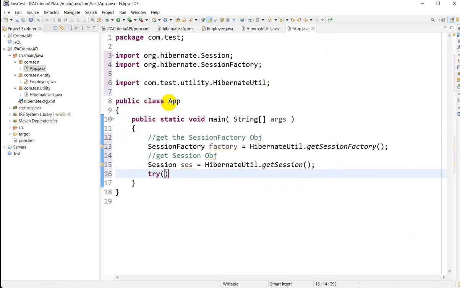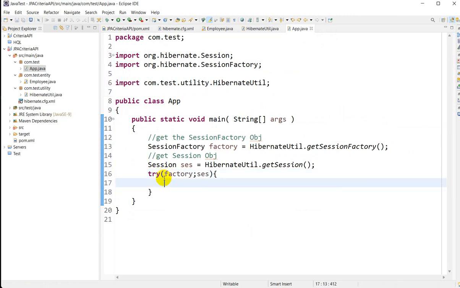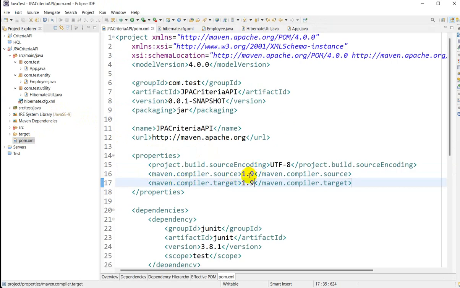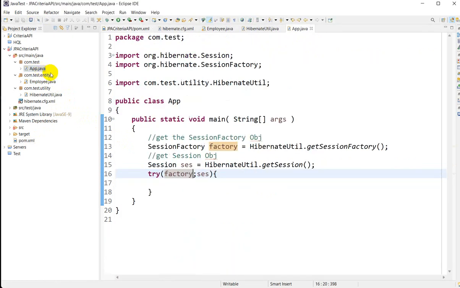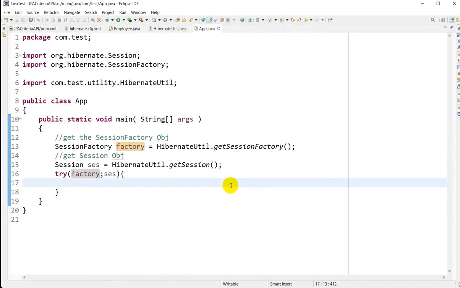Then after that, I will be using try with resources here. First of all, you have to use the factory, then session. Let's save this. You can use this try with resources only from the Java 9 version. So that's why I have added this Maven compiler plugin with the version 1.9. Below version 9 it will not be supported.